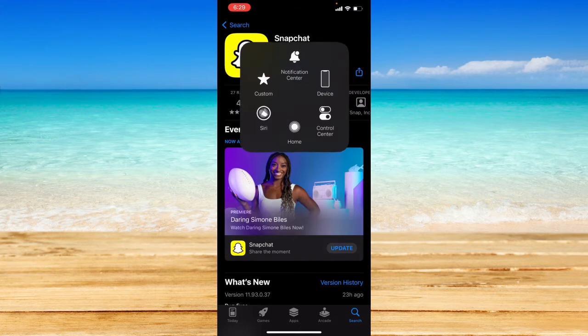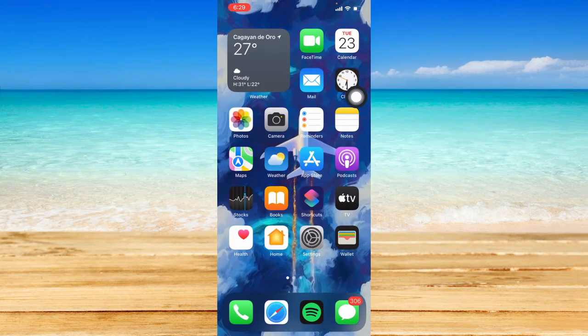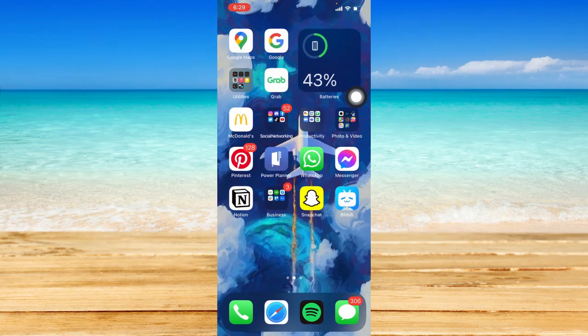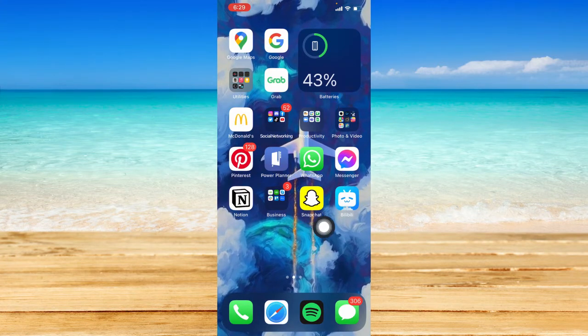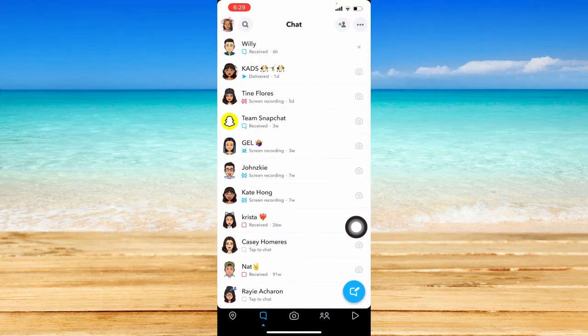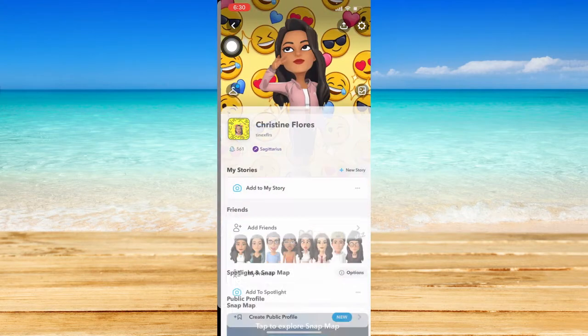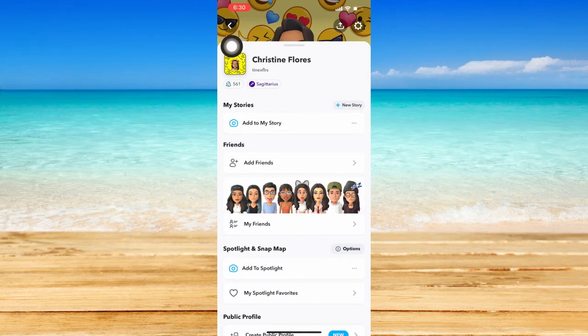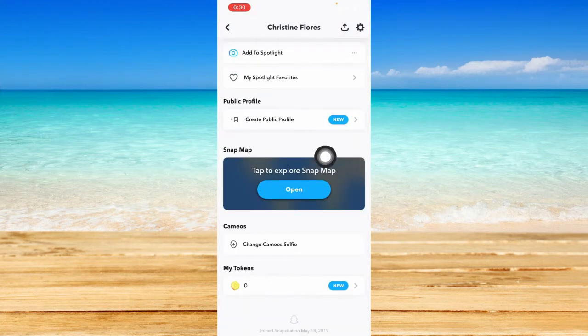Once you have made sure that your Snapchat is up to date, assuming that I'm now done updating it, I'm just gonna go ahead and open up Snapchat over here. And from the camera page, just swipe to the right so it will go on to your friends page. And then after that, just click on your profile icon at the top left corner and scroll down a bit from here, and you should see the section that says Snap Map. So just click on open right here. It should show up an open button right below the tap to explore Snap Map instruction.